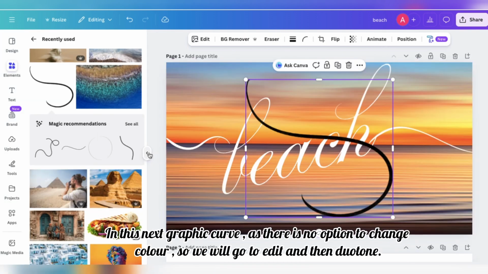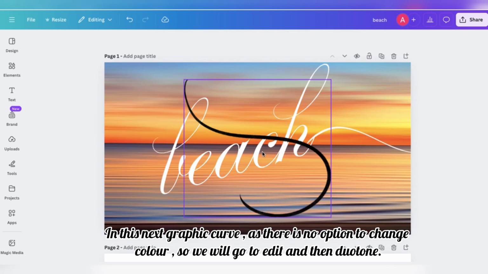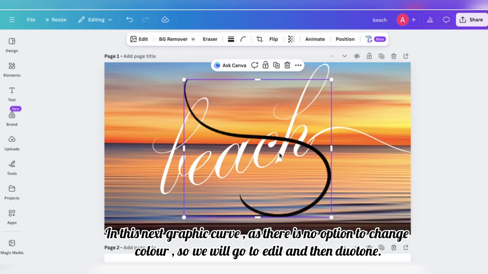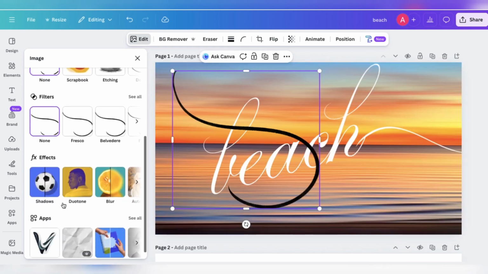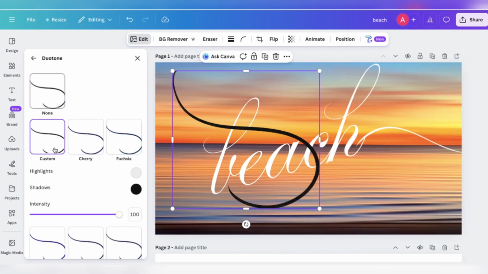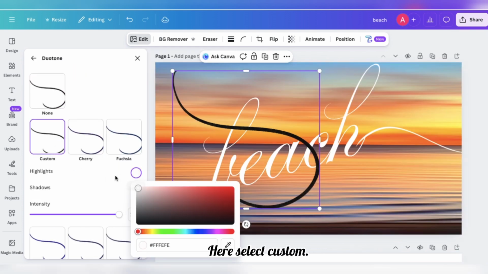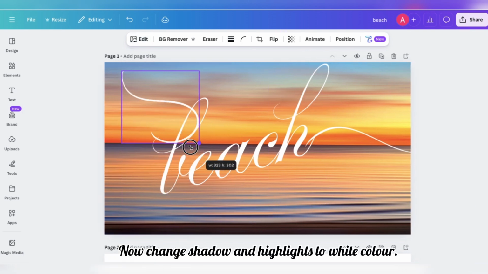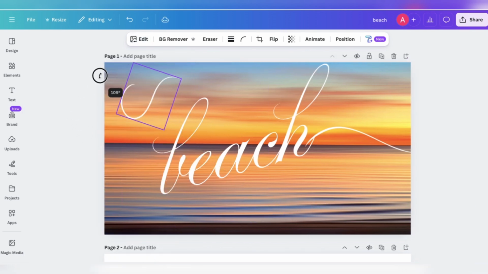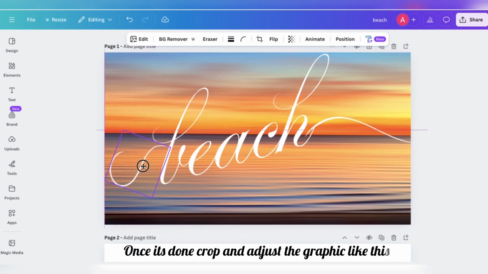In this next graphic curve, as there is no option to change color, we will go to Edit and then do a tone. Here select Custom. Now change shadow and highlights to white color. Once it's done, crop and adjust the graphic like this.